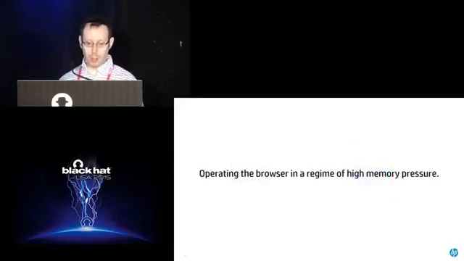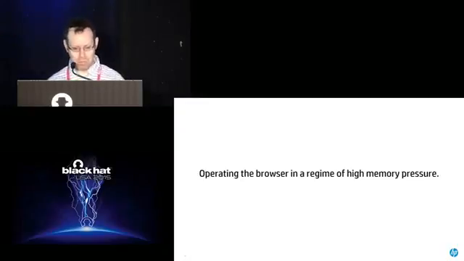I started thinking about the idea of operating the browser in a regime of high memory pressure. It's relatively unexplored territory. What kinds of things can we make happen? It struck me as interesting.